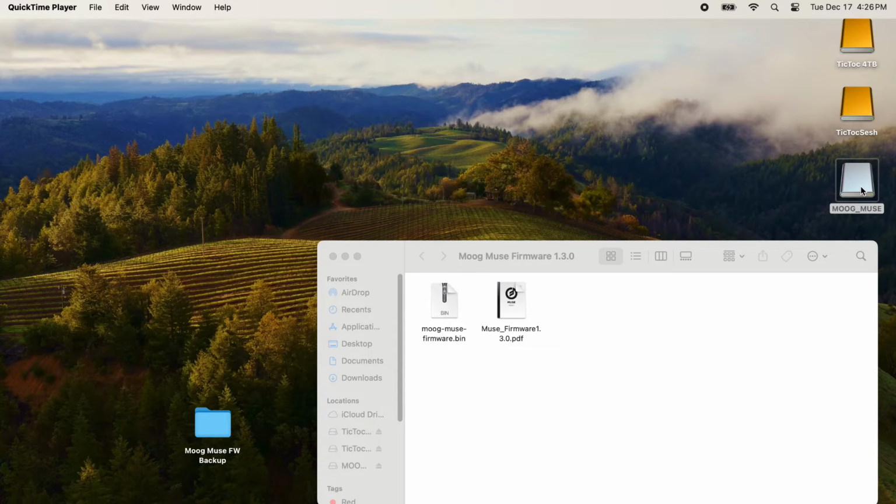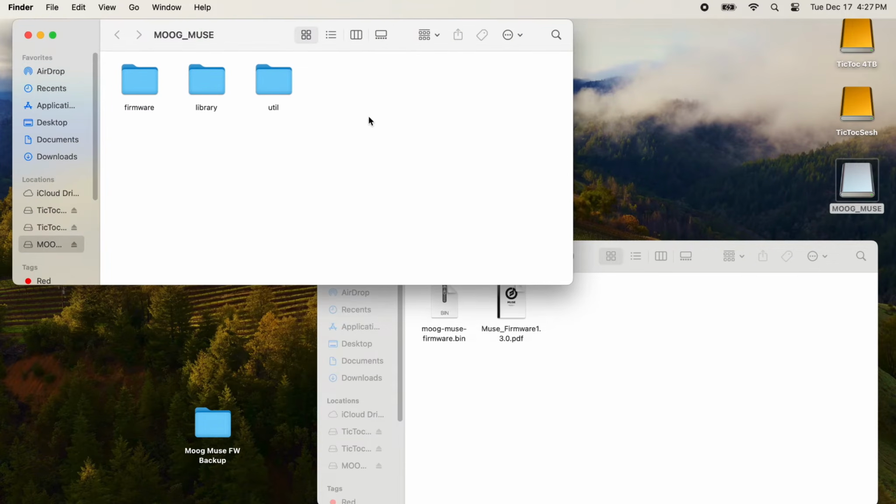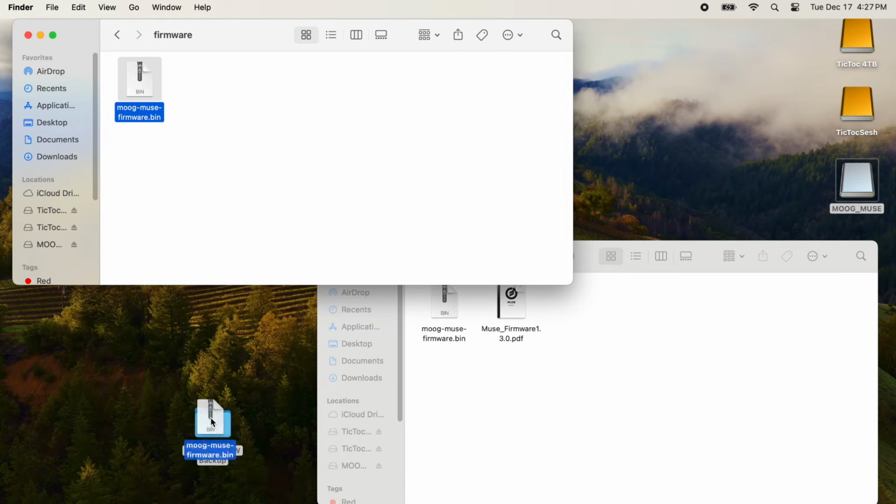Next, you're going to see the Moog Muse show up on your computer as a disk drive. Just open that up, and you'll see 3 folders in there. One is going to be named firmware, so you want to open that up. And in there, you're going to see the Moog Muse firmware.bin file that currently exists. This is your 1.2 firmware. Usually, I like to save old firmware or software just in case something happens to where I need to revert back. So I'm going to copy this to a safety folder.